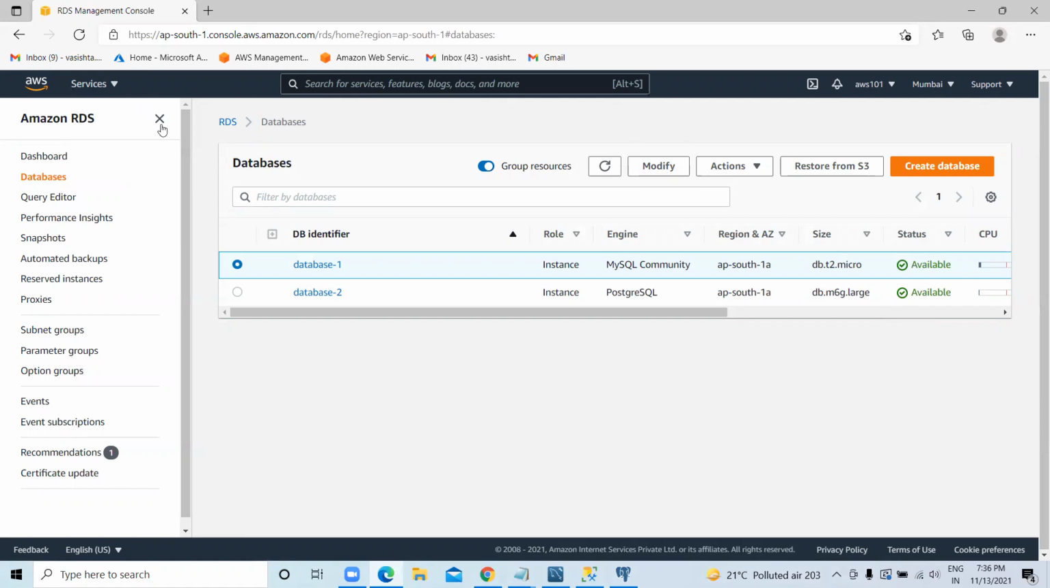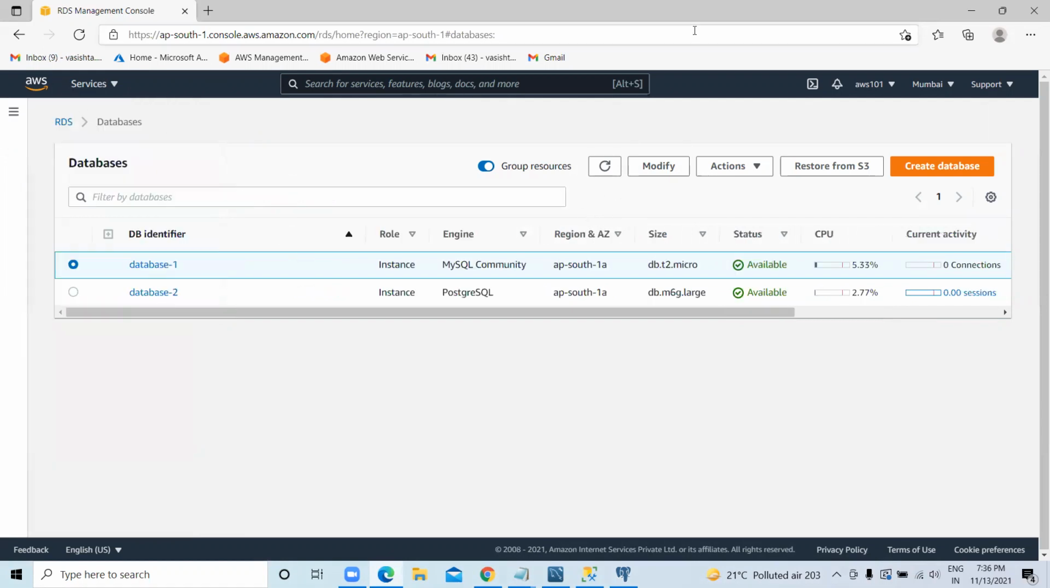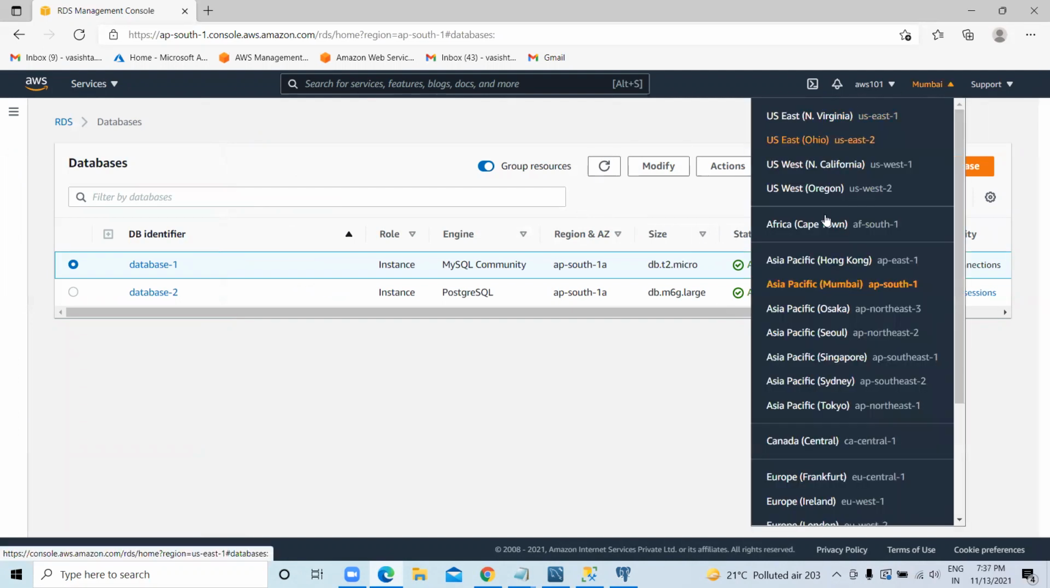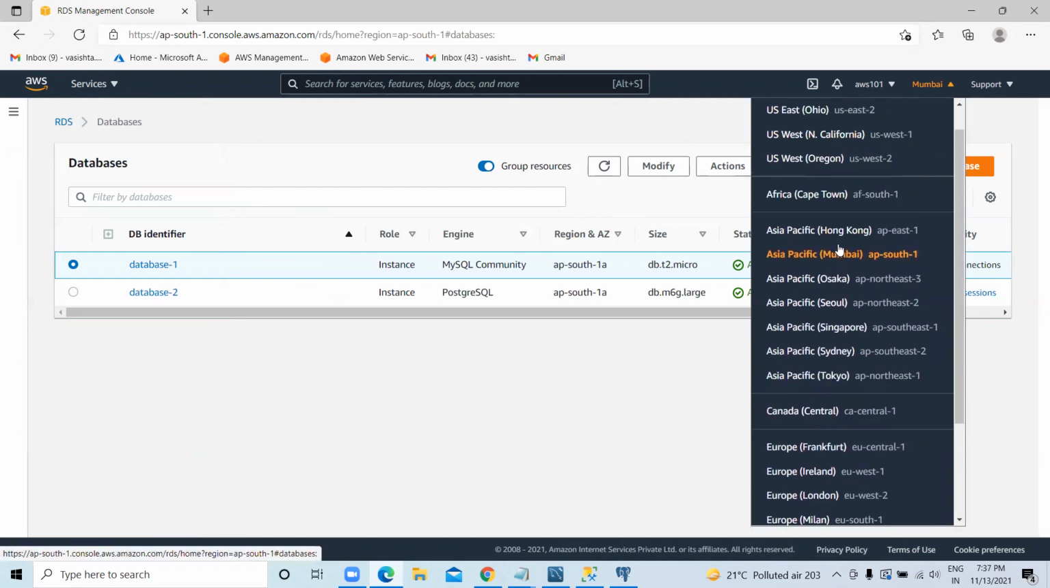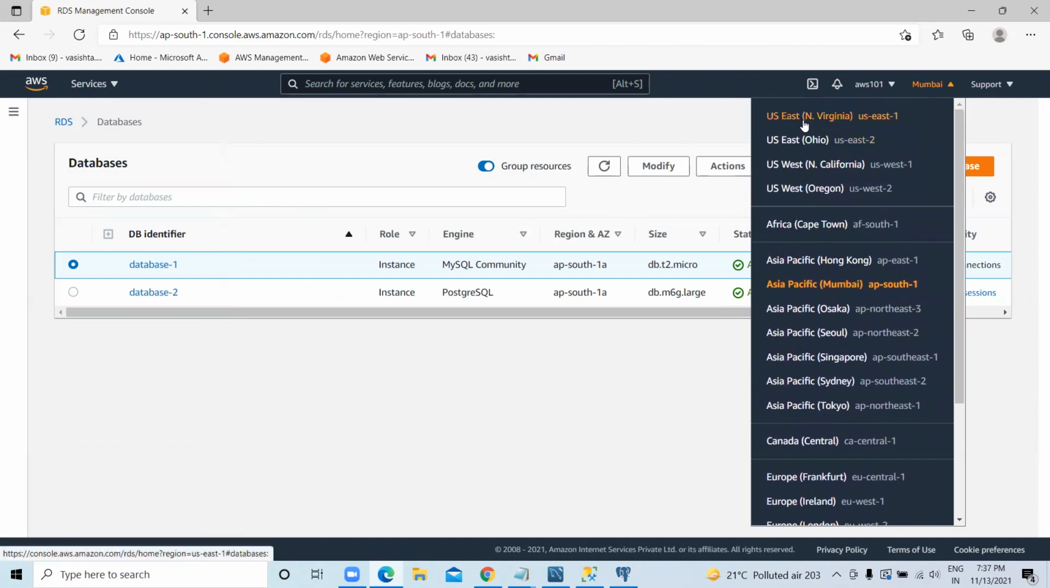No problem. So first log into the AWS dashboard, and then select the region. You can select any region. See on the right side, you can see we have a number of regions. In each region, AWS data centers are available. Now you can go and select any region. Right now I am selecting the Asia Pacific Mumbai, ap-south-1 region.